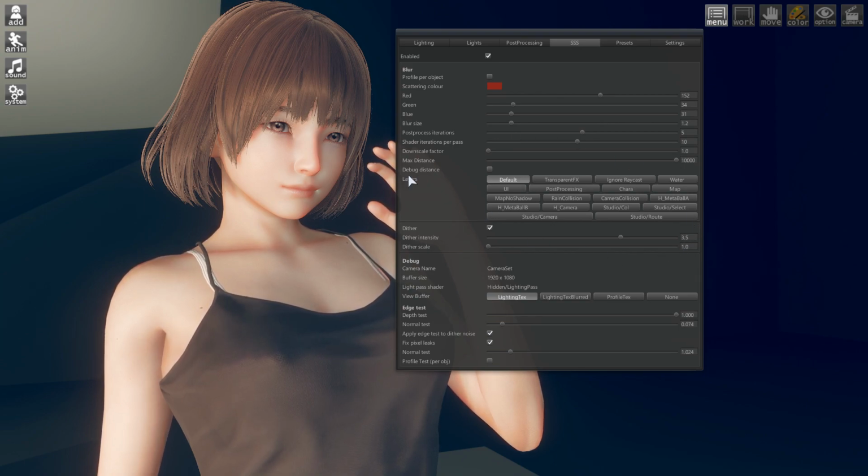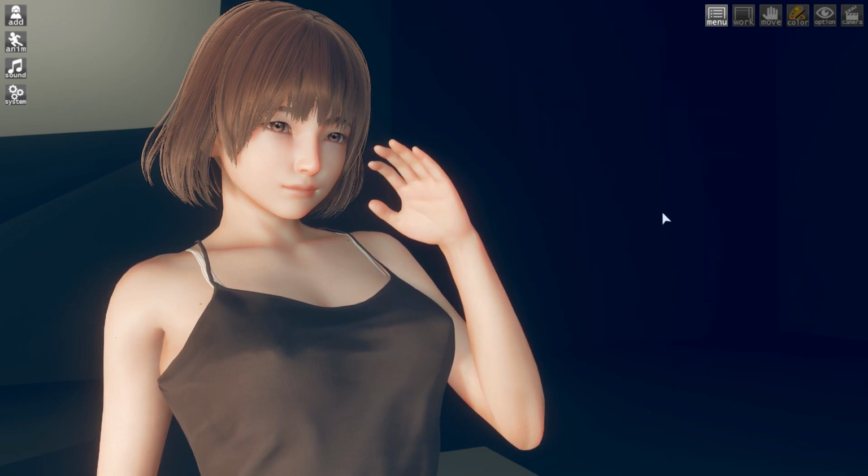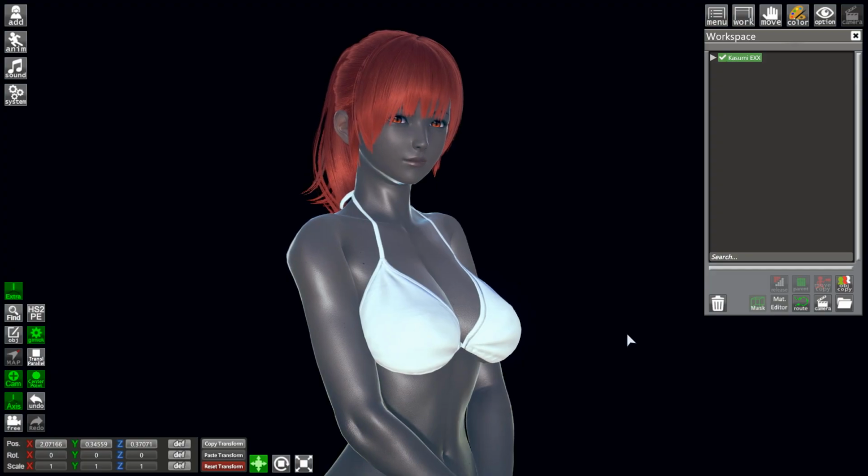Over here we have layers, which are currently not enabled, and view buffer, which are also not enabled. Dithering intensity may be set to 1 by default. I recommend setting it to 3 or 4, so usually I leave it at 3.5 to stay in the middle. And that should be pretty much it. You are now ready to make the most out of your next-gen skin texture.